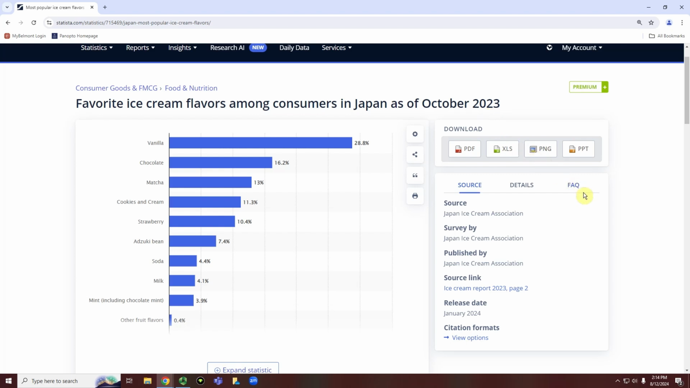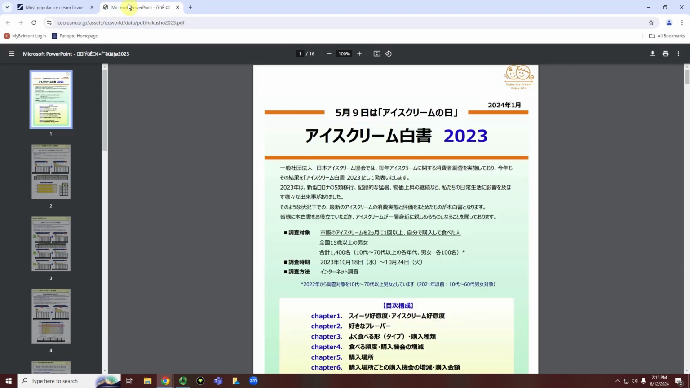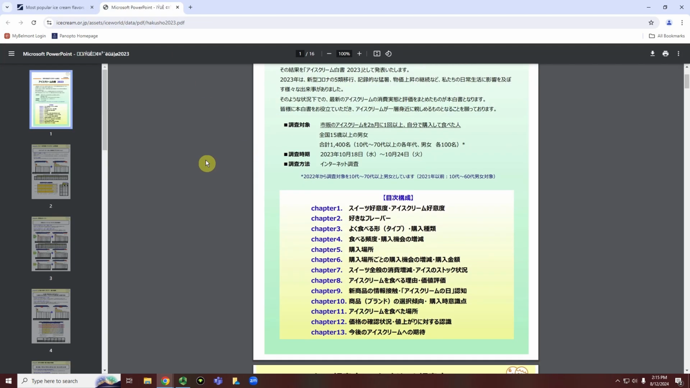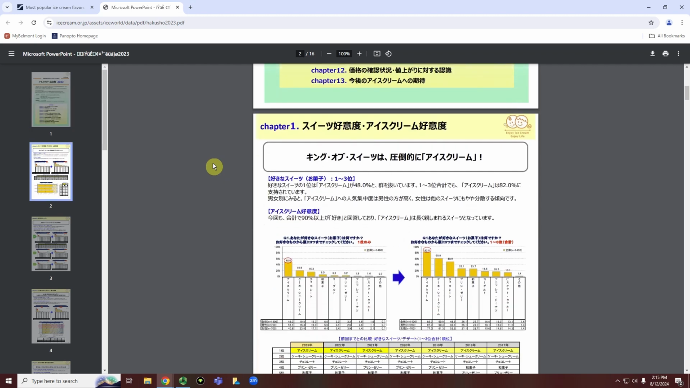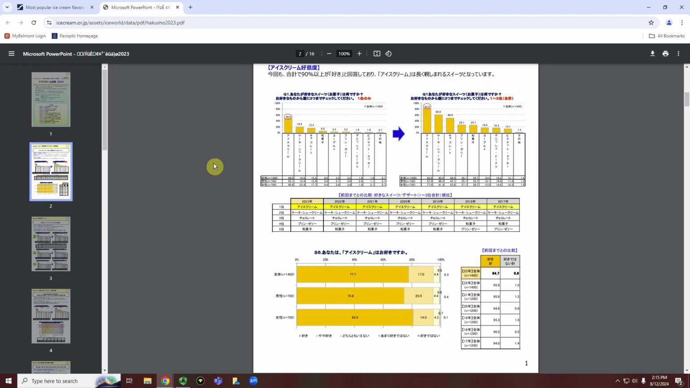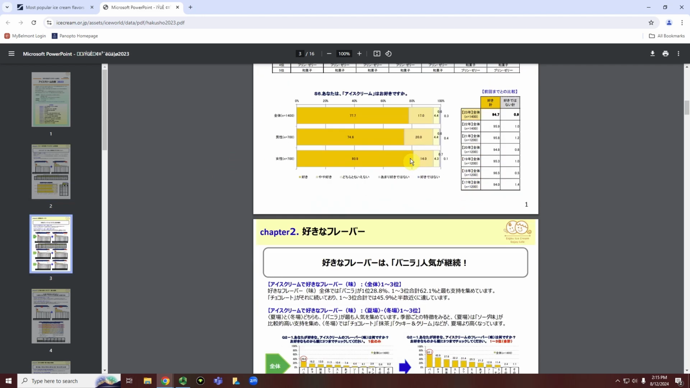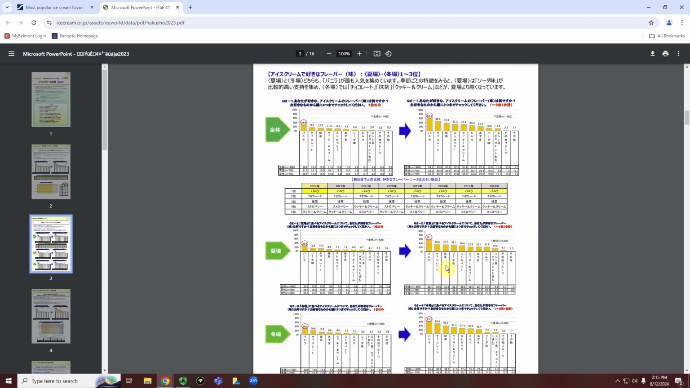This statistic actually, we can trace back if we look to the right, and we can see the source right here, which happens to be the Japan Ice Cream Association. And under source link, we can actually click right here to find the original statistic where it was initially published. Now, I don't know Japanese, so I can't find it precisely in here, but you can understand and see that it will probably be in here somewhere, basically.